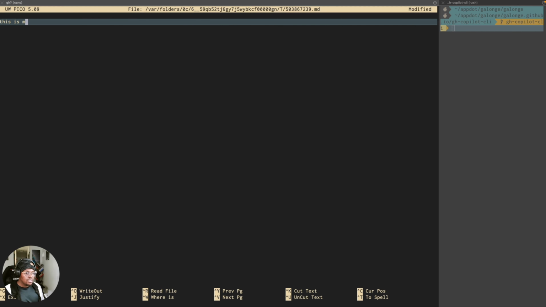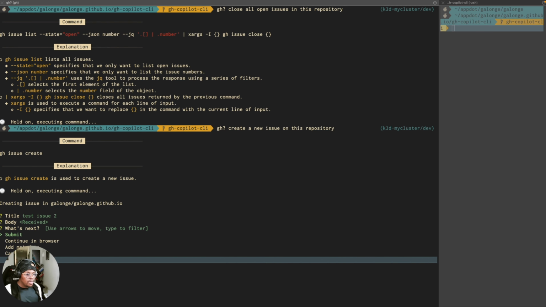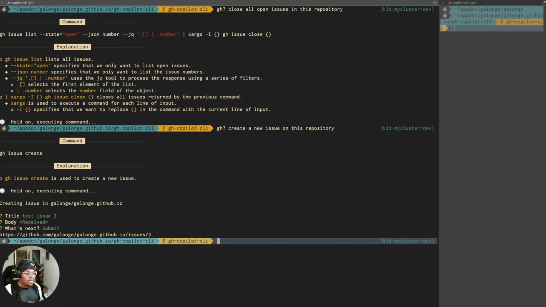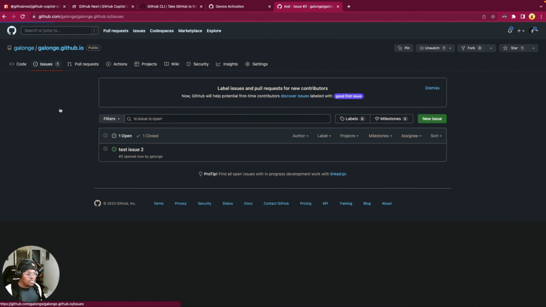I'll say this is my second test issue, and we're going to press Control X on nano, with a Y to exit, and let's submit. And that creates the issue. And if we go back to our browser and refresh, you can see we have a new open issue here.